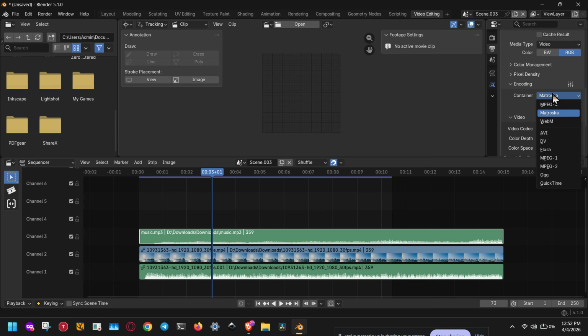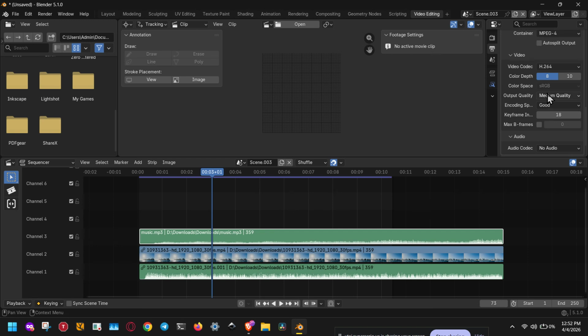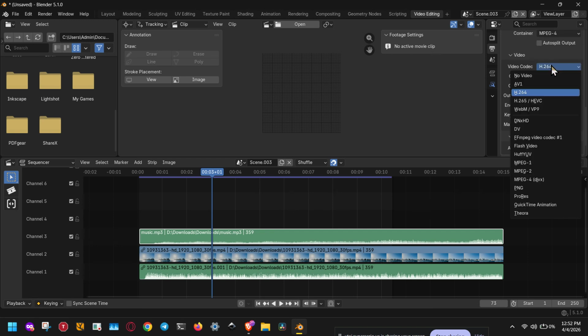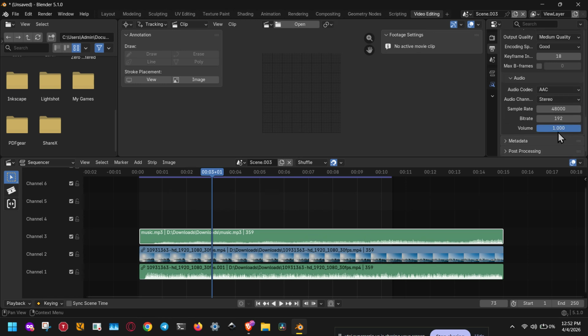After that, set the container to MPEG-4. This is one of the most common formats for video playback and works well for uploading to platforms like YouTube. Then set the video codec to H.264. This codec is widely supported and gives you a good balance between quality and file size. For the audio, set the audio codec to AAC. This is the key setting that allows your exported video to actually include sound.